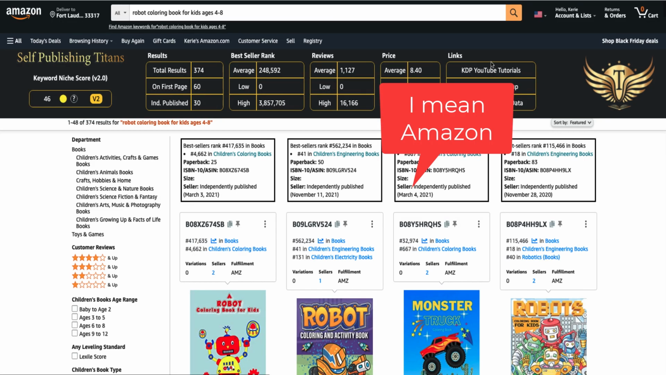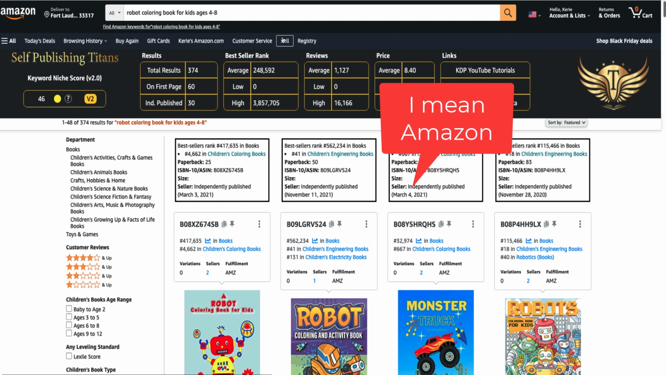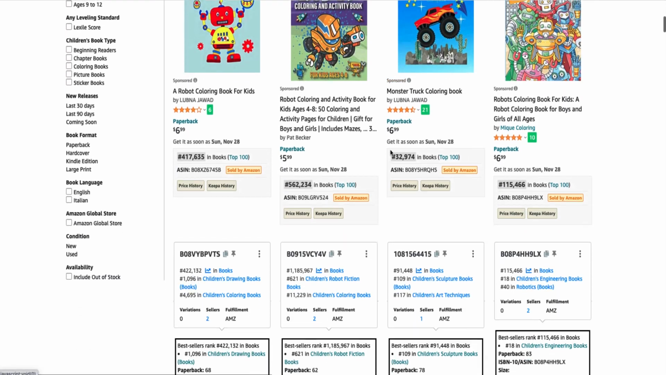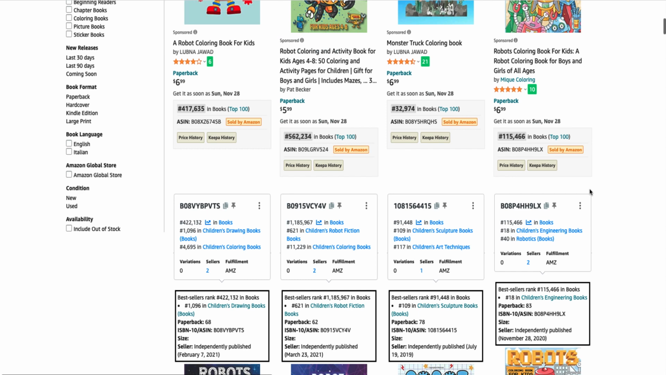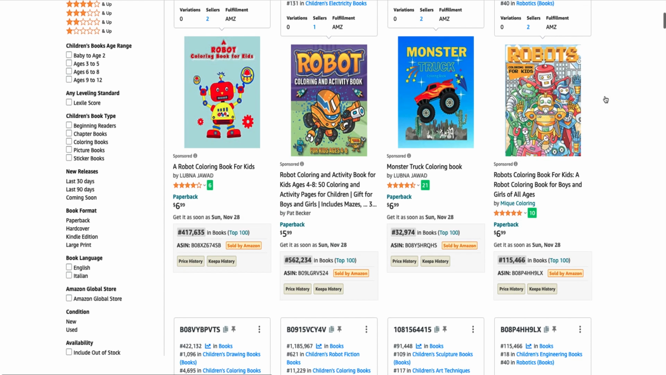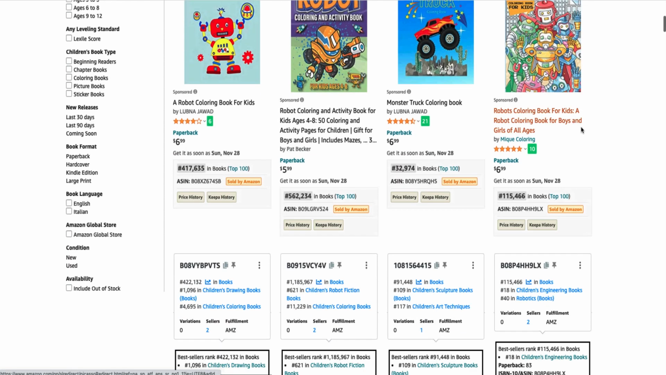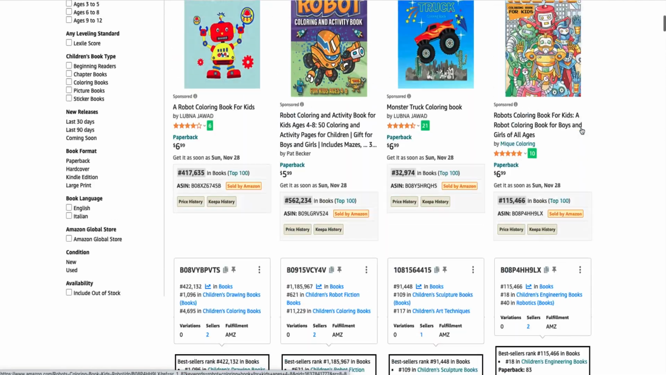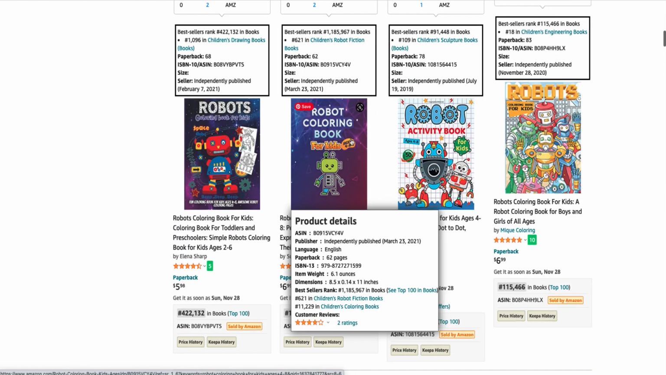So we would actually go to KDP and type in robot colouring books for kids aged 4 to 8. Self-Publishing Titans is giving this a 46, and it's sort of a greeny yellow colour, so it's okay. You haven't got much competition there. 374. Some of the BSRs are 417,562. This one here is not robots, but it's Monster Truck, and it is sponsored. This one is 115, and it is sponsored. So people are paying to actually get these in front of people. So that's it there, where it's not sponsored.